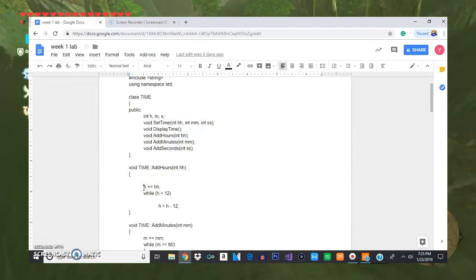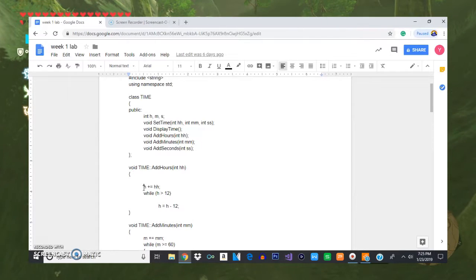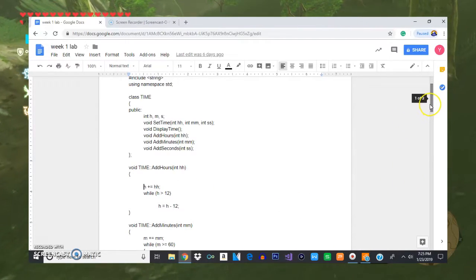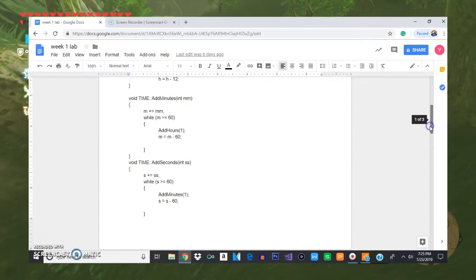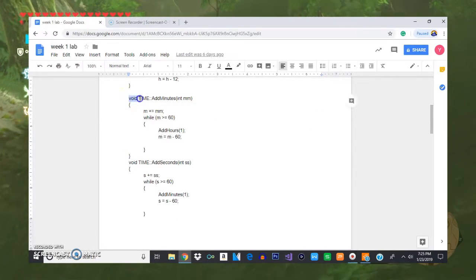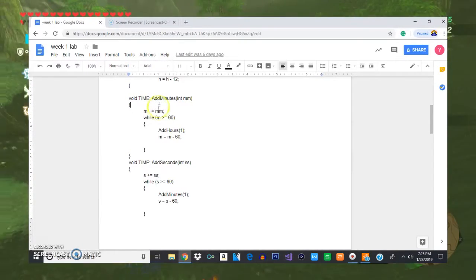And so this is where h plus equals hh, while h is greater than 12, h equals h minus 12, and that's the math for it. And then now we go to void time, and it's going to be the same thing here, except now it involves a little bit more math.